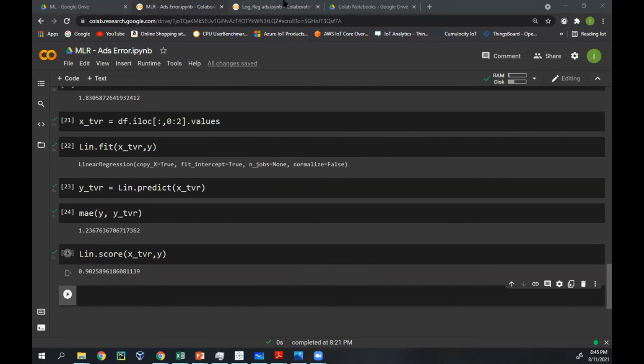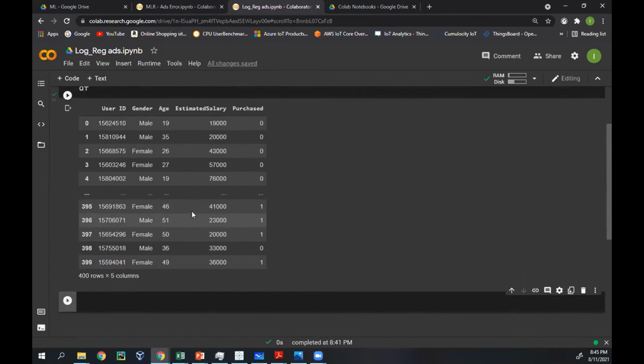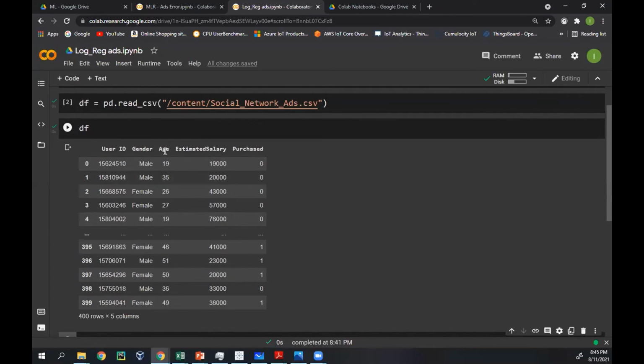Okay, anyway, so now we basically have to work with this logistic regression. One thing we need to understand is we basically have gender, age, and salary, and then the purchase column. So what we can make out from here is we need some features, and the purchase column is going to be our output column.